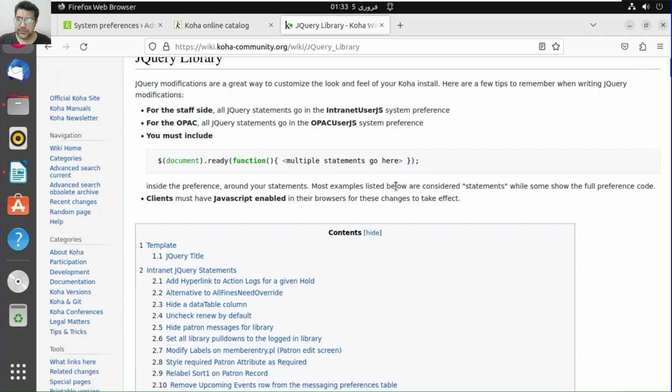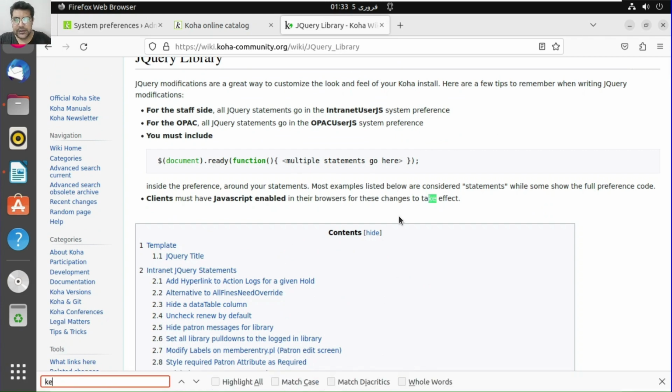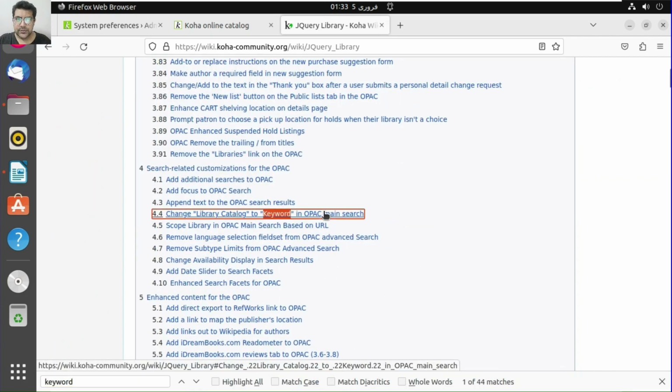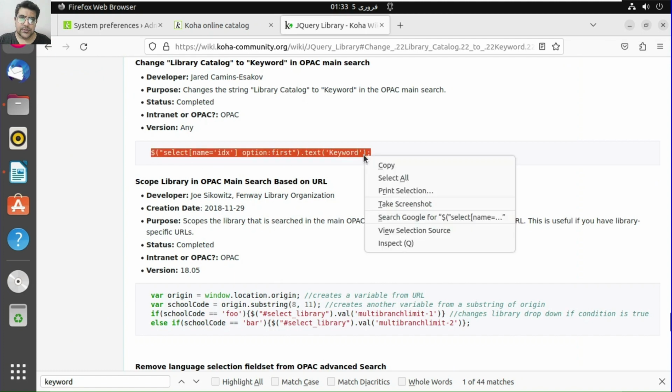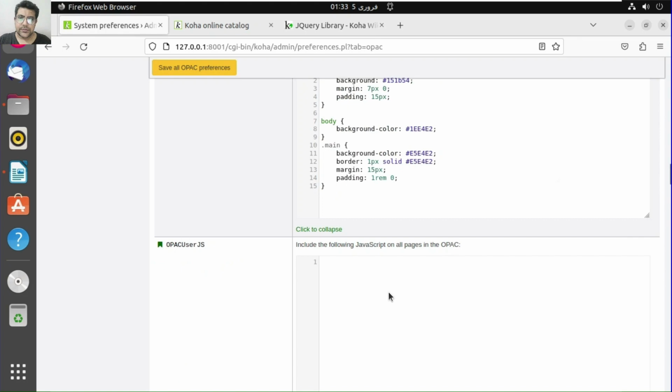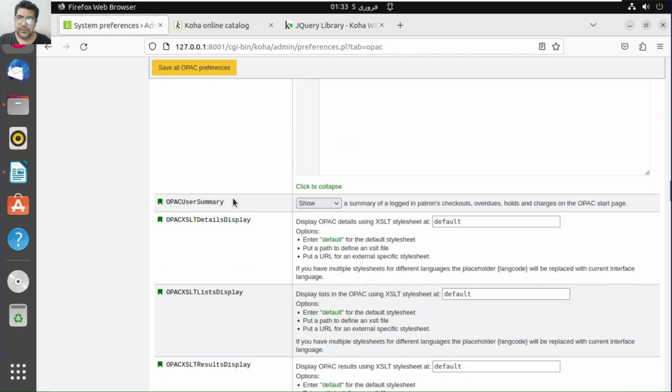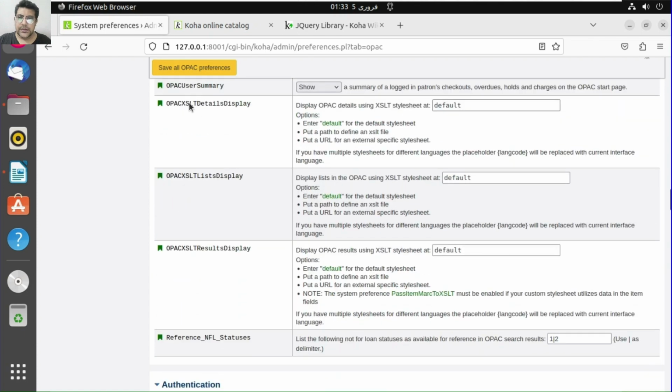You can find the keyword. Paste here. Summary XSL. I think go with the default.